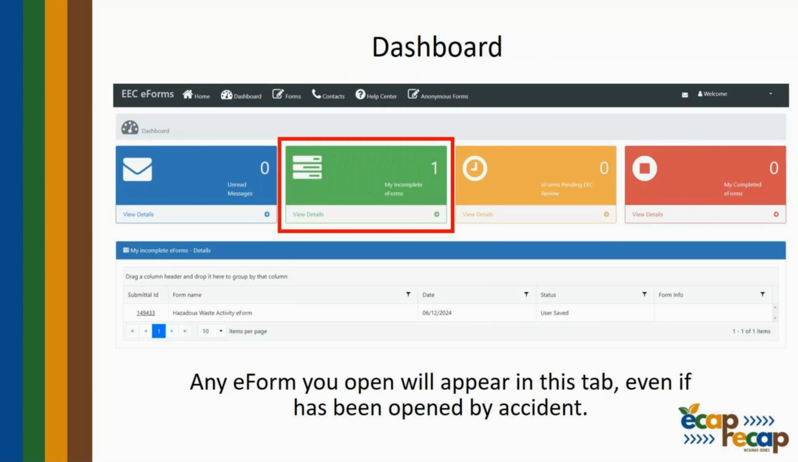My Incomplete eForms is probably the main one we'll focus on here. Anytime you open an eForm, even if you're just looking at it and you don't put any data in it, it's going to go to My Incomplete eForms. One of the main questions we get: people log on to open a form, and they get an error message that says you can't access this eForm. You have one currently open.